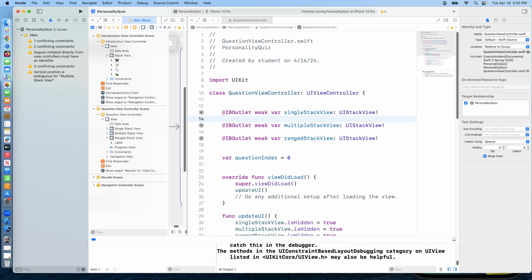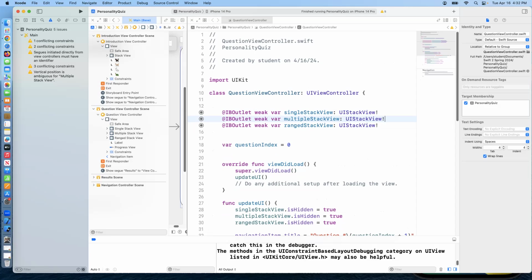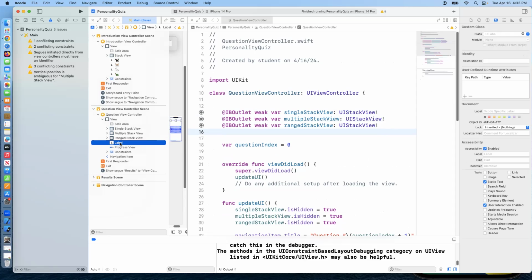And then I'm also going to tidy up my code here a little bit, because since I know I'm adding a whole bunch of stuff, let's make it a little more concise. Okay, so we have outlets for each of the views. I think this label here is probably going to be our question label, I'm guessing, right? So let's start with that.